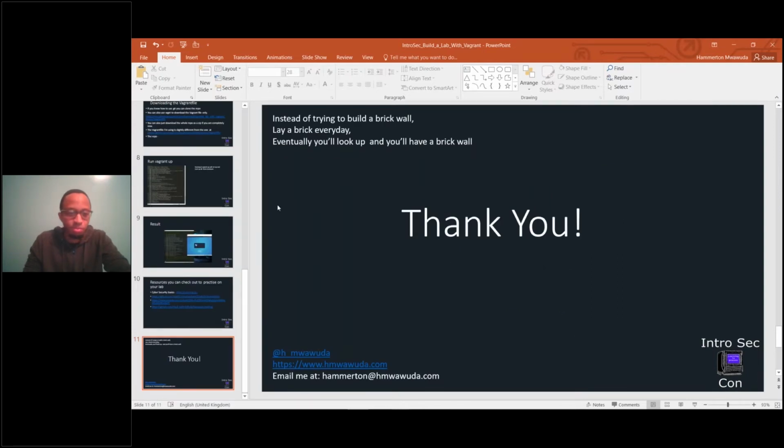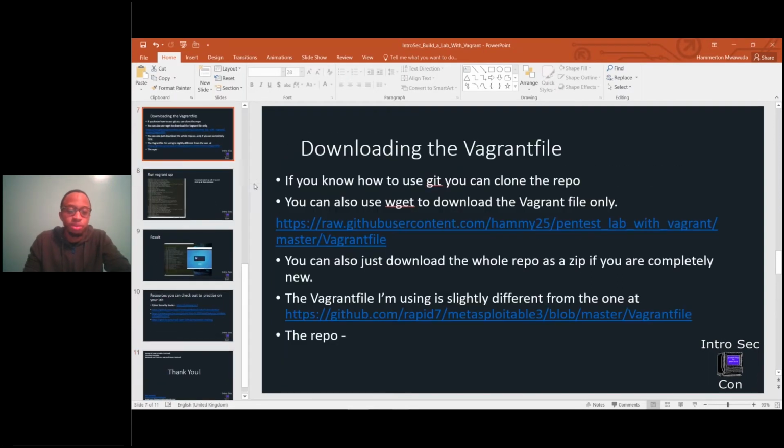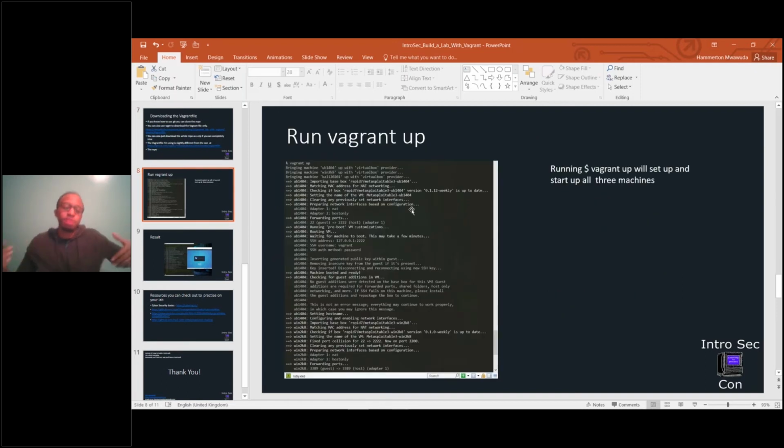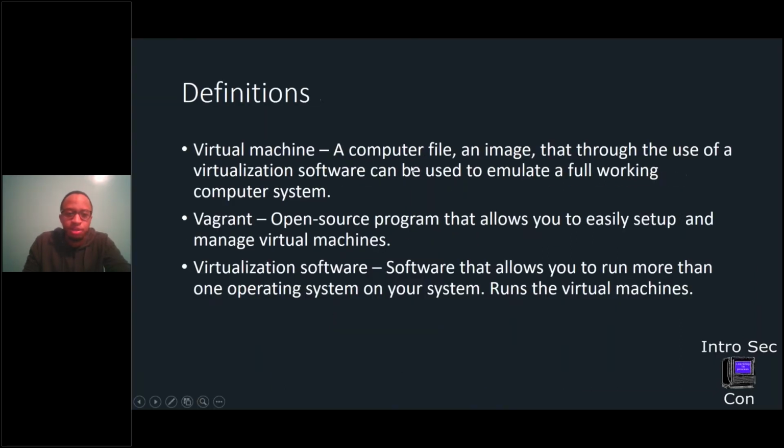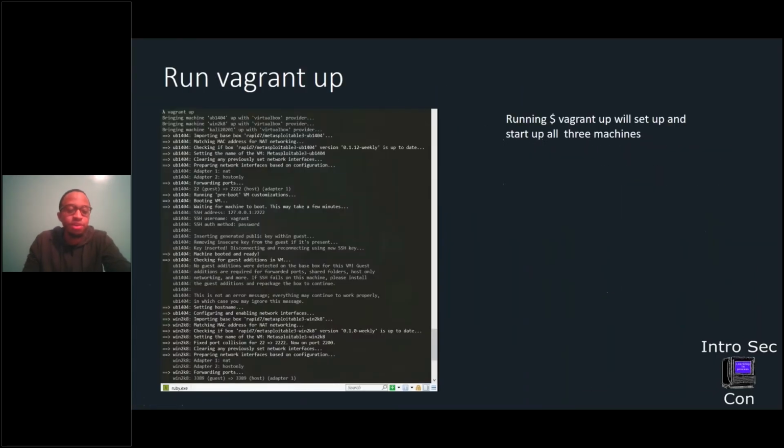Okay. So sorry. After you get the file, all you have to do is run vagrant up, and as I said, Vagrant is going to do all the setting up for you. If I could point out, when you run vagrant up, it will tell you it's bringing up 3 machines. That's my Vagrant file.